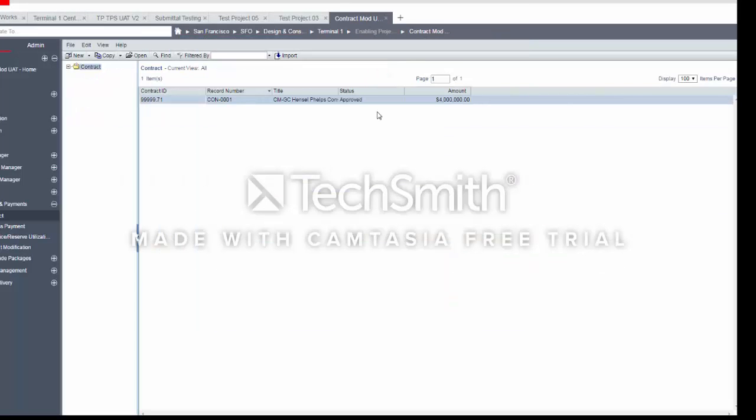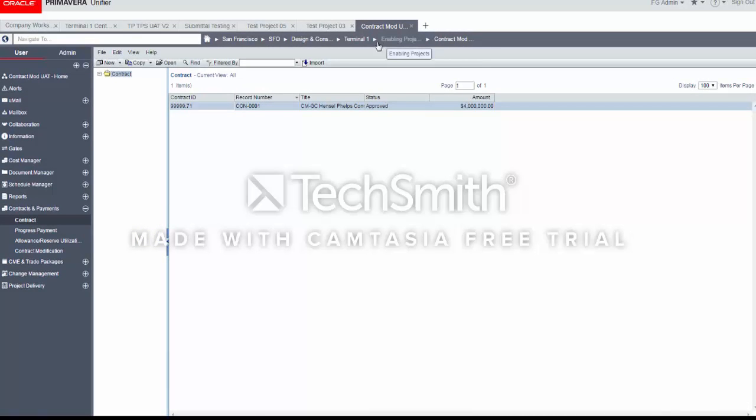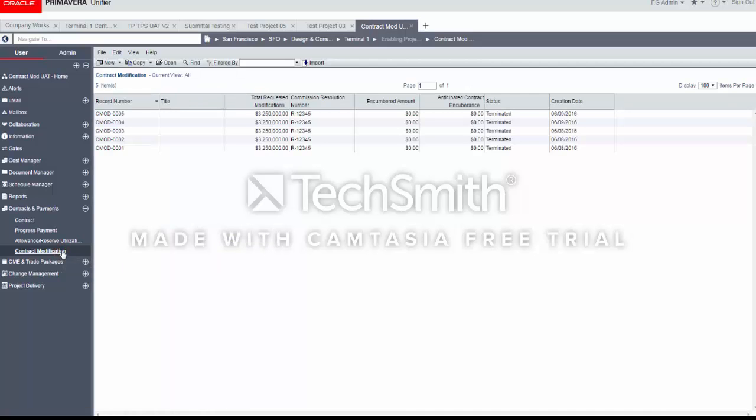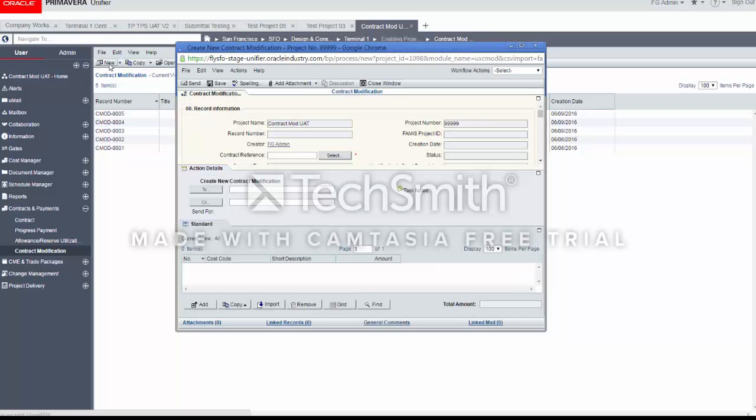To start a new contract modification process, first I would have to navigate to my desired project and I would have to find contract modification from a list of business processes on the left navigation pane. The program takes me to the contract modification page and I can see the log. As you can see, there are 5 terminated contract modification records in the system. To start a new contract modification, we'll click on New, and the system would automatically assign me the appropriate workflow.